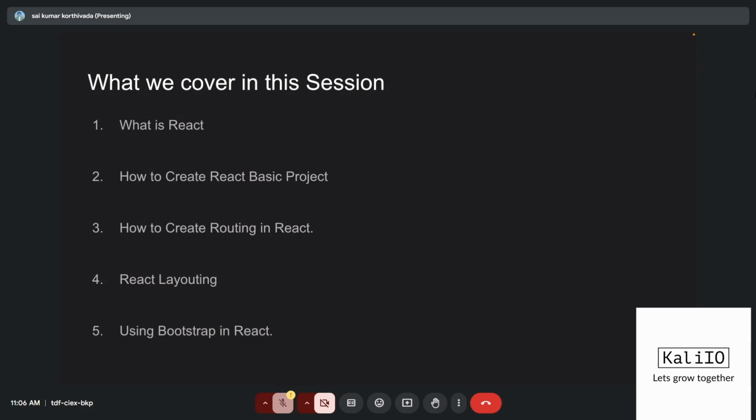Okay, it acts like a framework. And we'll learn how to create React basic projects in this, what commands we'll be using, what prerequisites we have, how to create routing in React, and what is routing. For those who are very new to frameworks or libraries, we have to know something about routing. And also we need to be very familiar with single page application.